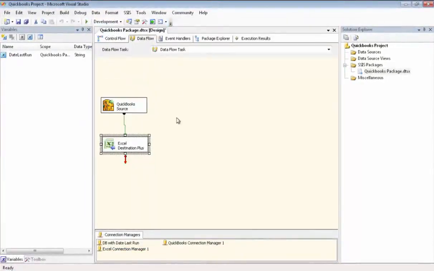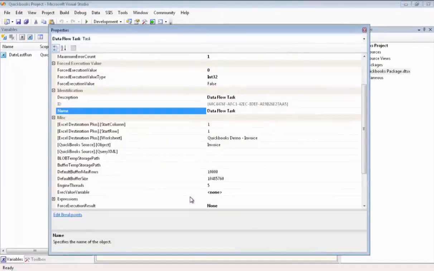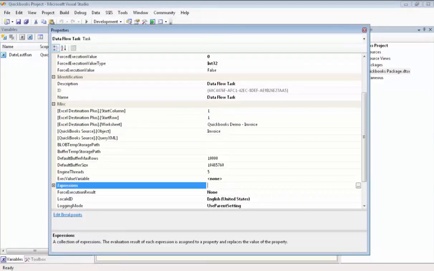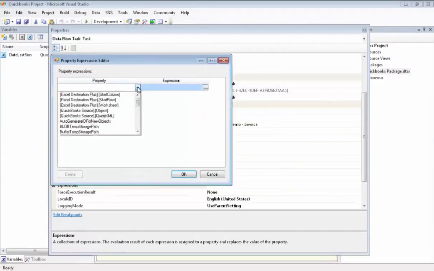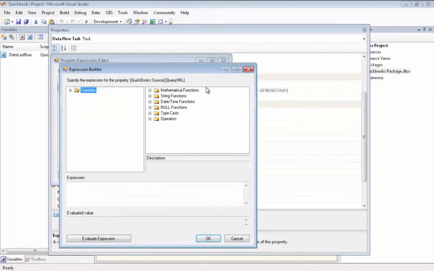And now we right mouse click on the canvas and go down to Properties. And this is where we're going to set up our dynamic statement. We go down to Expressions. We click on this ellipsis here and it opens up the Property Expression Editor. We're going to go find the Query XML property in here for QuickBooks because that's where we want this dynamic expression to go.